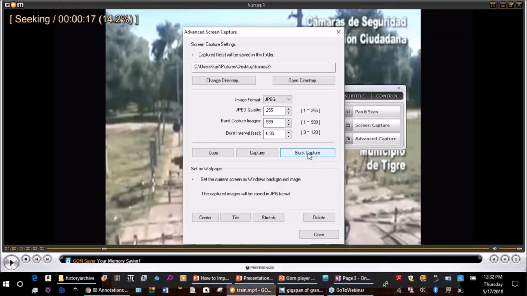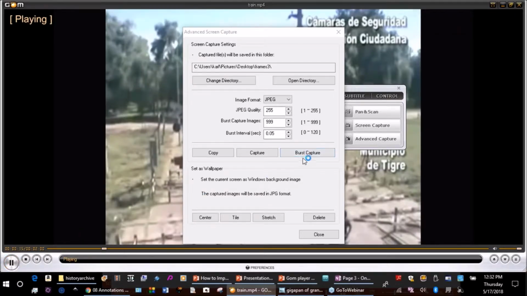Now, before we click the burst capture, you've got to start the video up. I've got it in pause mode now. So I click play, then quickly come back to burst capture, and I keep clicking on burst capture, every once in a while pausing in between, and just continue to do the burst capturing on this particular video.